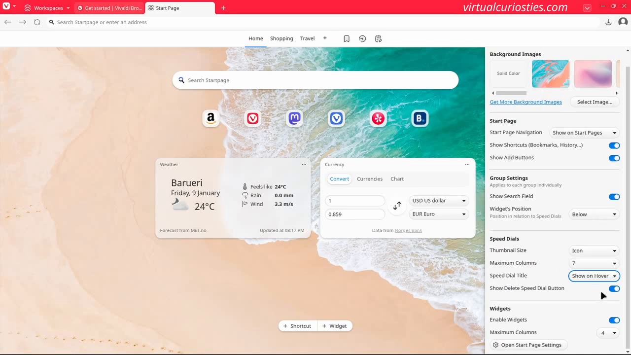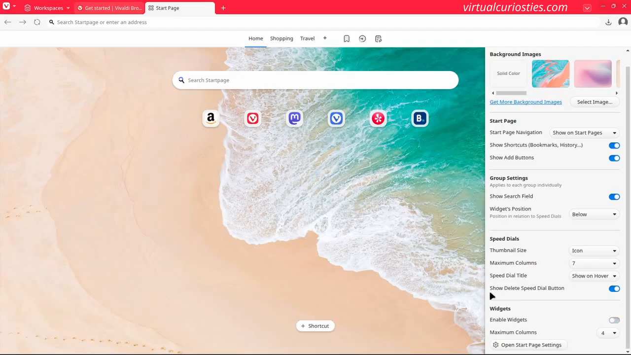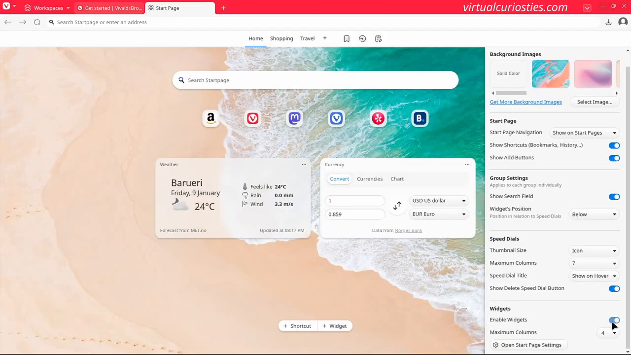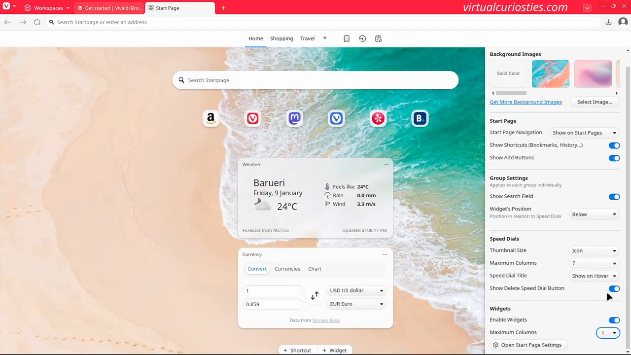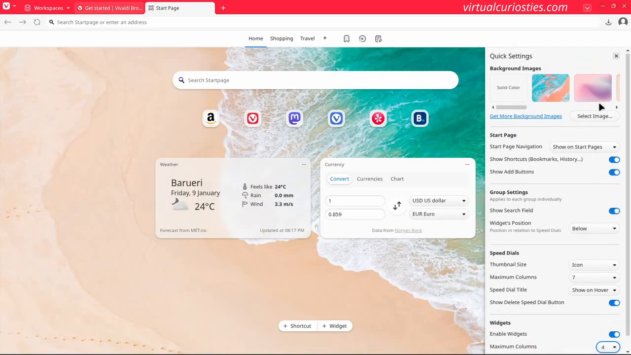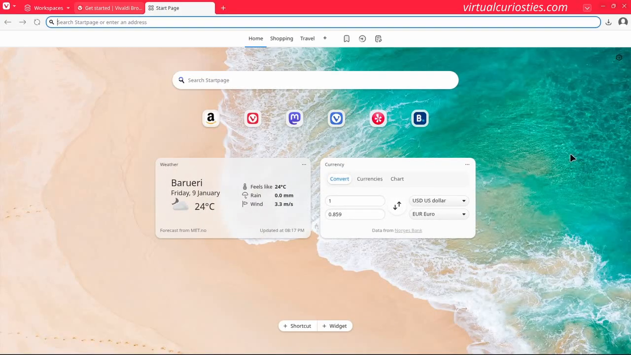By the way, you may notice that there is a small minus icon that appears when you hover one of these. This is the button to remove the shortcut. Here we have an option that hides this button. If we disable showing them and then we hover over an icon, it won't show anything. This is a good option to disable after you are done customizing your shortcuts. And lastly, we have the widgets. We can disable the widgets altogether if we don't like them. Or we can also change how many columns of widgets we have.